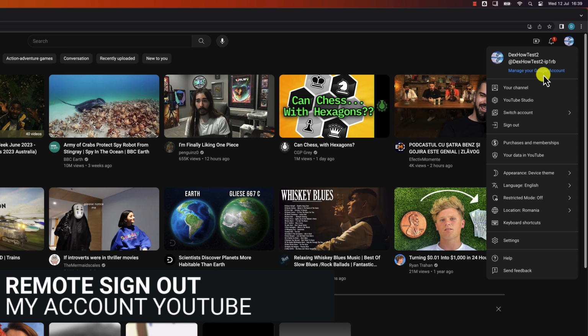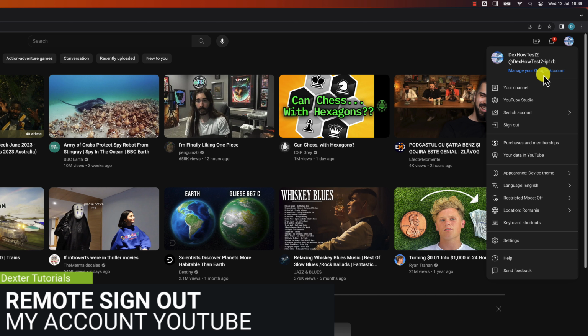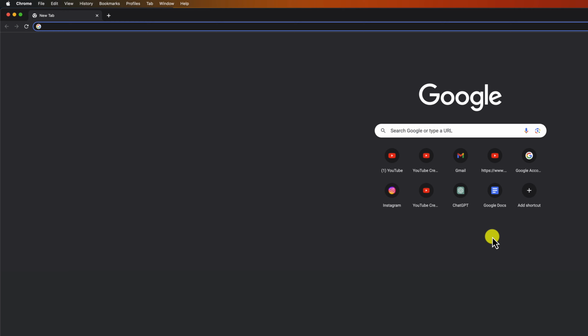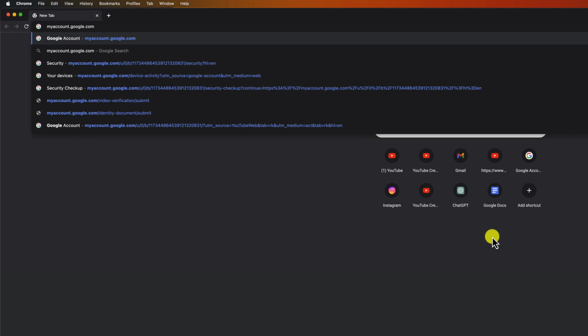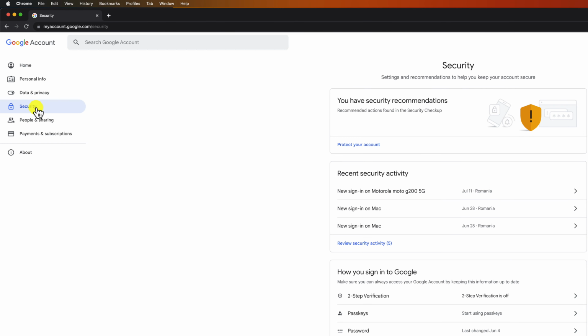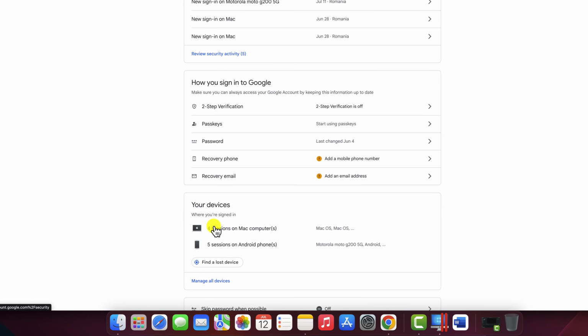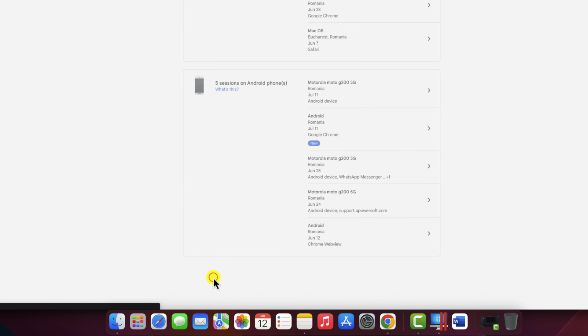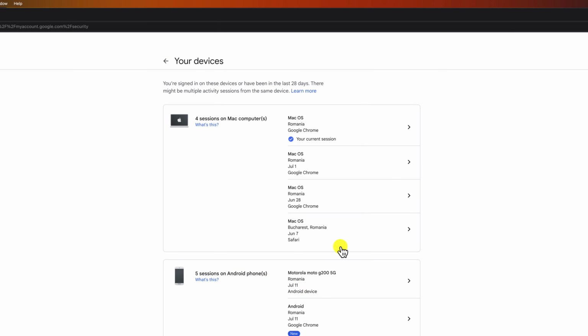But what if you want to log out of another device that you do not have access to? On the browser address bar, write myaccount.google.com. Tap on Security. Now find on this page the section Your devices. Click on Manage Devices. You will see a full list of devices that you are logged in on.